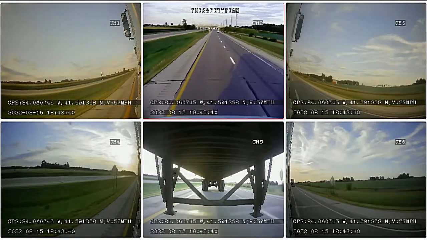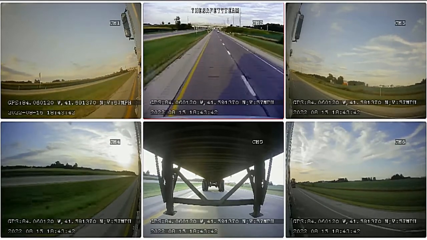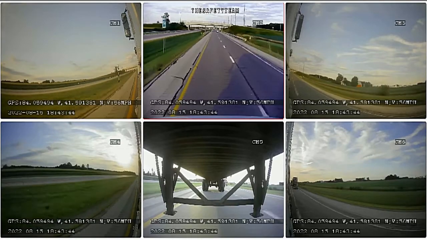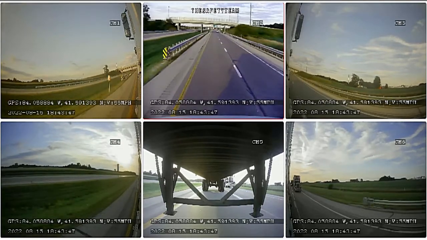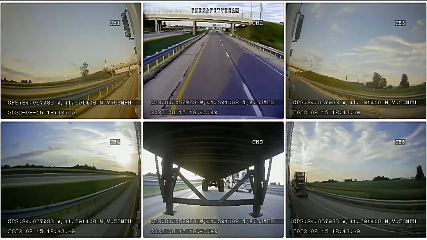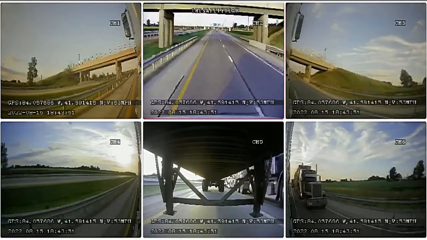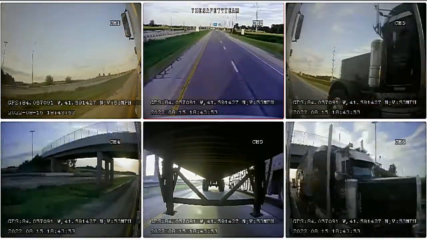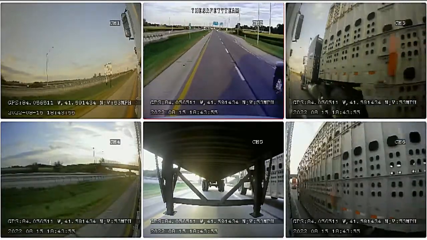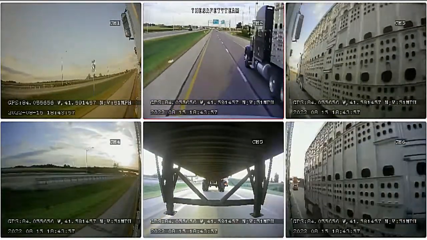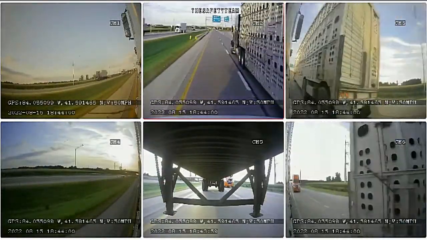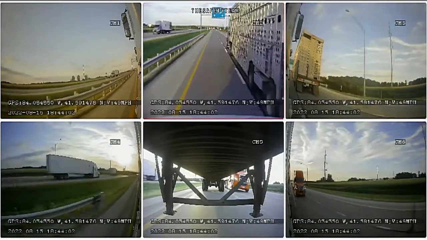Welcome everybody. Everyone is familiar with our six camera video that displays a 360 degree view of what's going on around the truck. We are now introducing two other cameras.